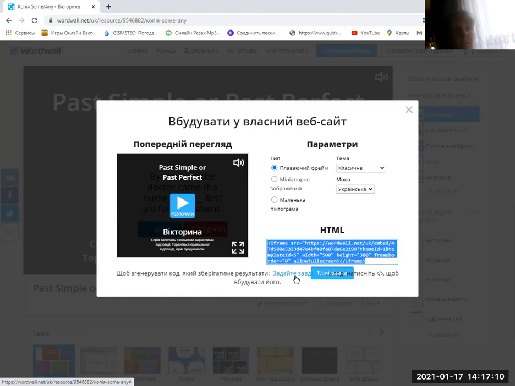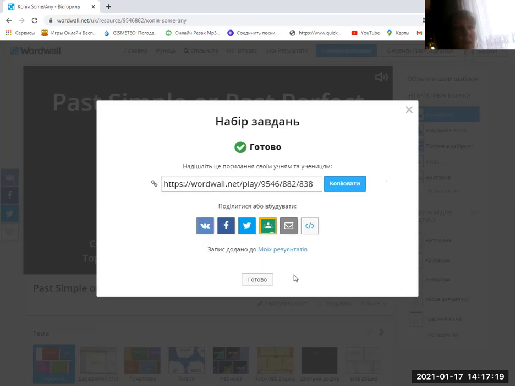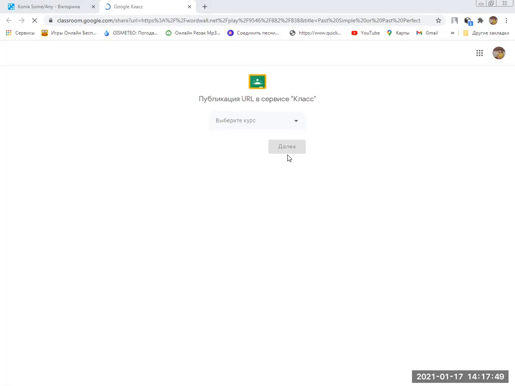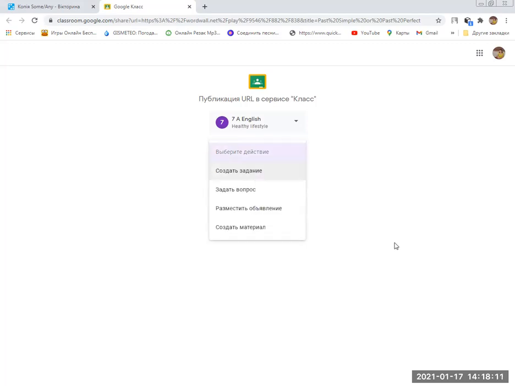So you can see the result. Just start and choose the source where this material will be found. So I choose my Google Class. And I choose the course, which is already created. It was created actually last week. And 7A. Create the task and further.